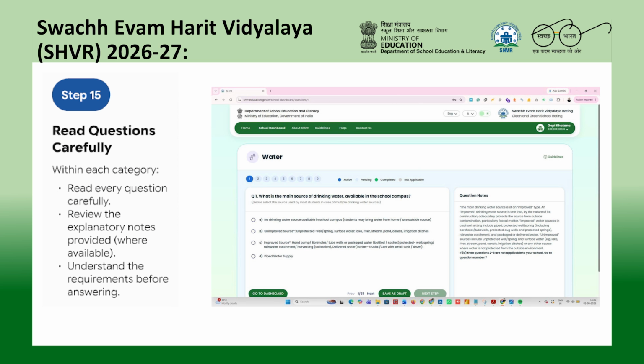Carefully read each question and select the response that most accurately reflects the existing situation in your school. Before responding, review the key indicators and read the question notes wherever provided, as they offer important guidance for selecting the appropriate response. Remember to use Save as Draft periodically so that your responses are saved while completing the survey.